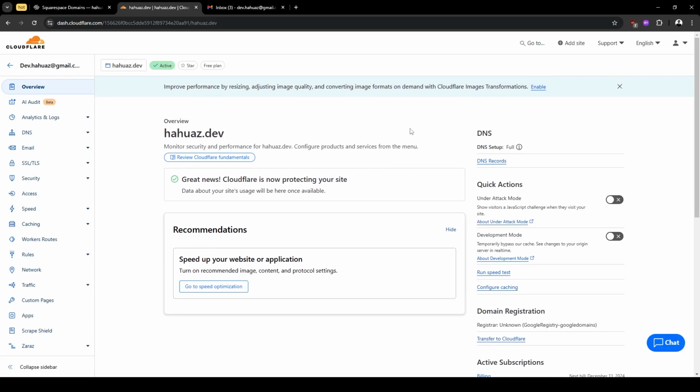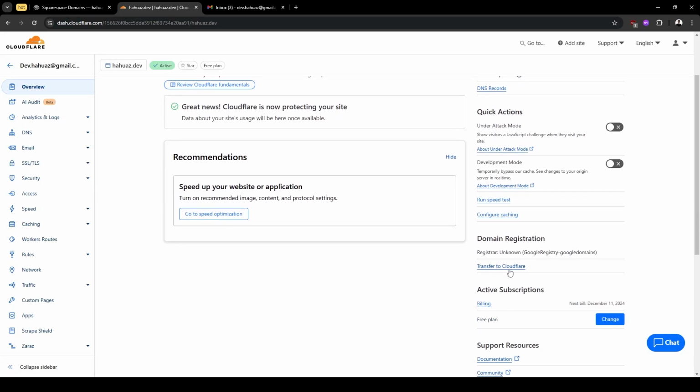This is how the overview looks like after the verification. As we can see, there is a new button that says transfer to Cloudflare. This button only appears after the verification.